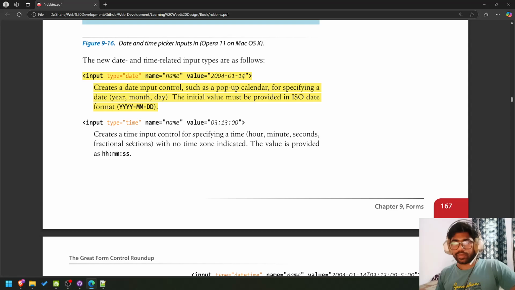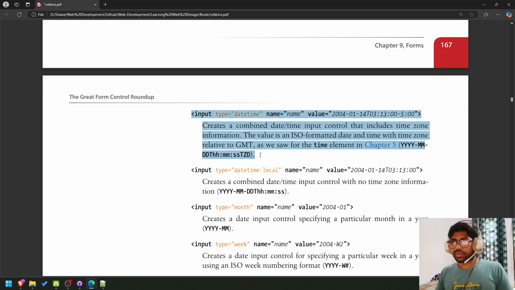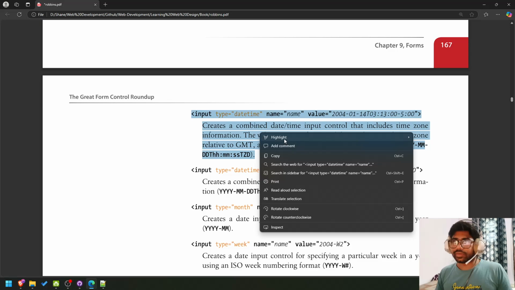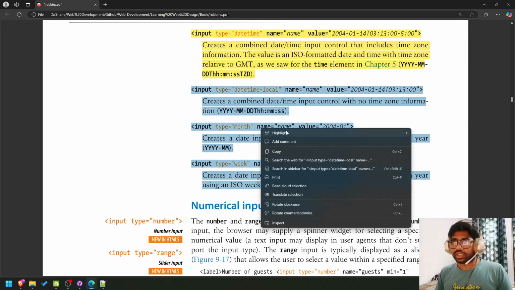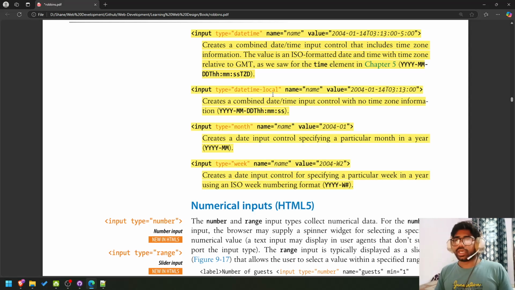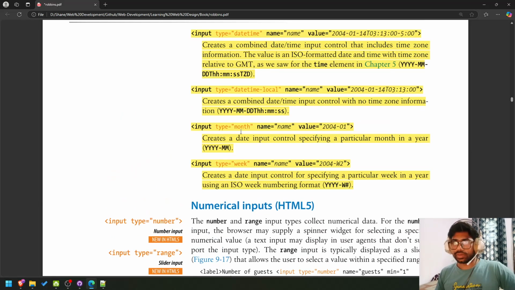Time. Date-time. Okay, I think we have that. Yeah, time zone. Yes, we saw the time element in chapter 5. Yeah, exactly like that. Date-time local. I won't stress over these.